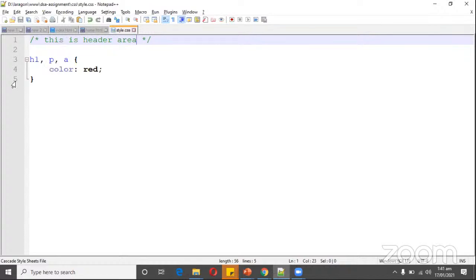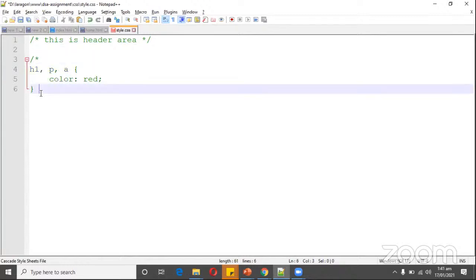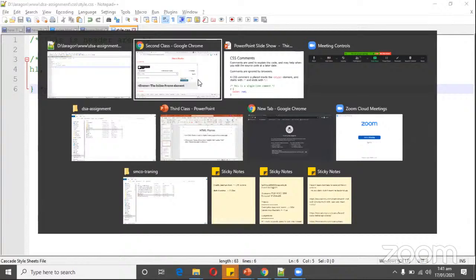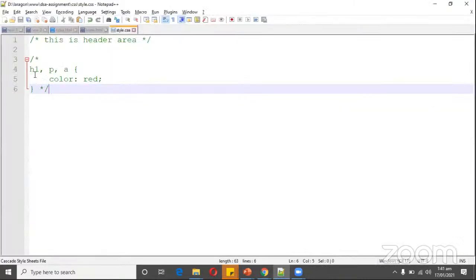And for example, if I want to comment this style as well, how can we do it? We can simply type the slash star, and then close our comment with star and slash. Now you will see this style won't be applied, because we have commented this style. So this is the example of a comment in the style file, style.css.